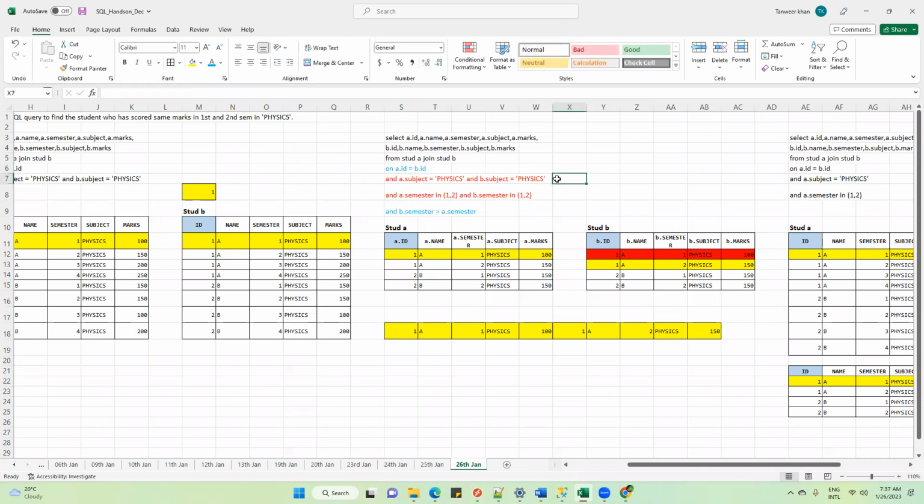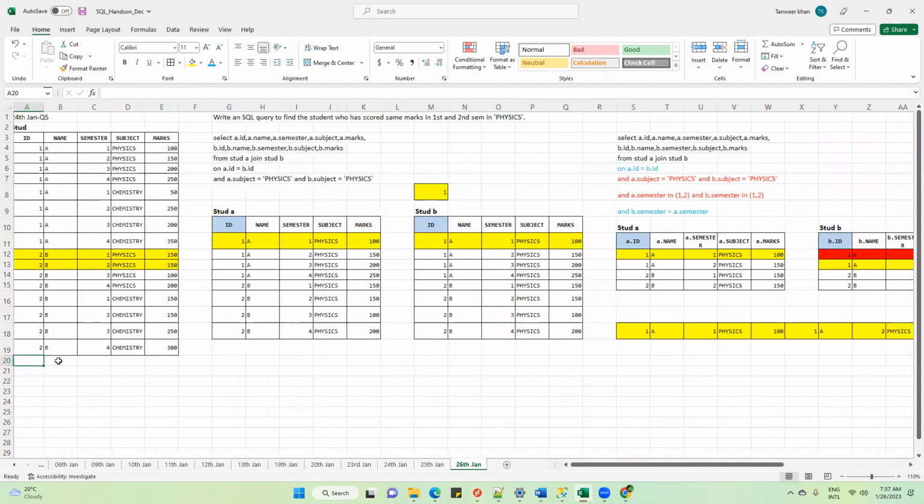Is this clear? If it is not clear, tell me. I will. Sorry, I'm lost, Tanvi. Yeah. Okay. Let me do one thing. I know this is a little bit tricky. Let me do one thing.